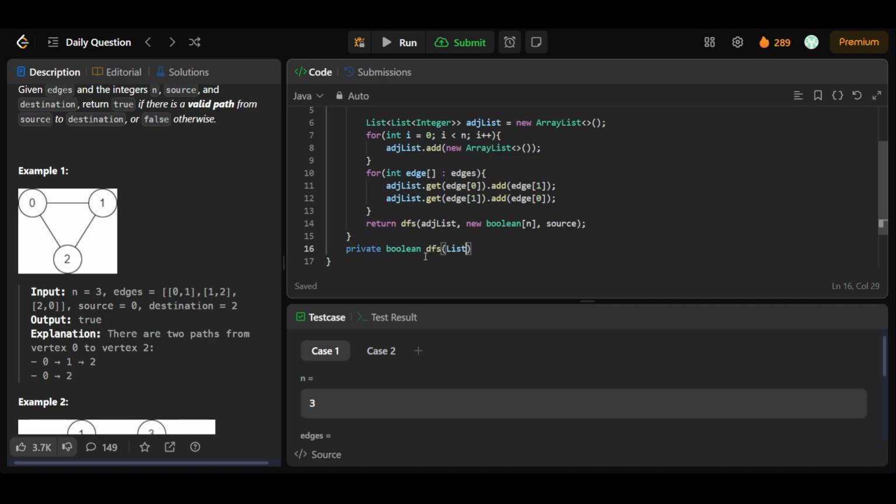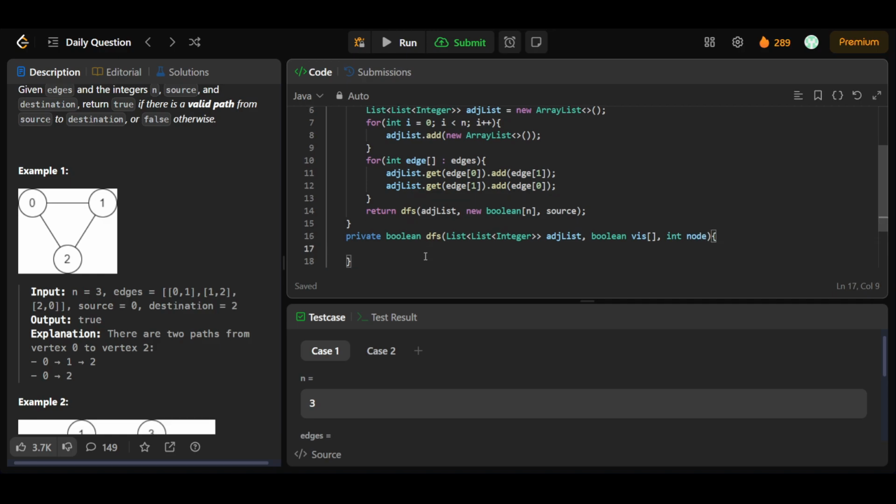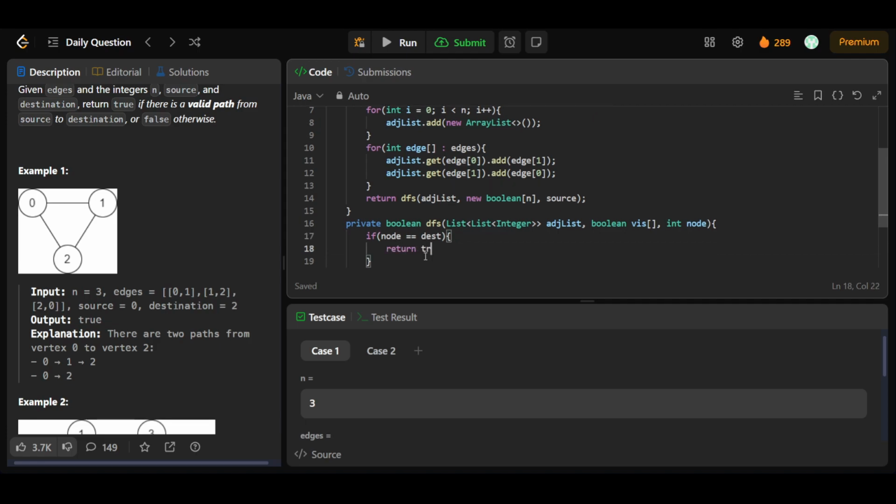So now let's quickly write the DFS function, which is going to be a private boolean DFS. It will be having a list of list of integers, let's call it adjacency list, and the boolean visited array, to avoid the cycle condition. And also let's have the node, int node. Okay, and we'll be checking first that if my node is equal to my destination node, then I have to return true. In this case, return true.